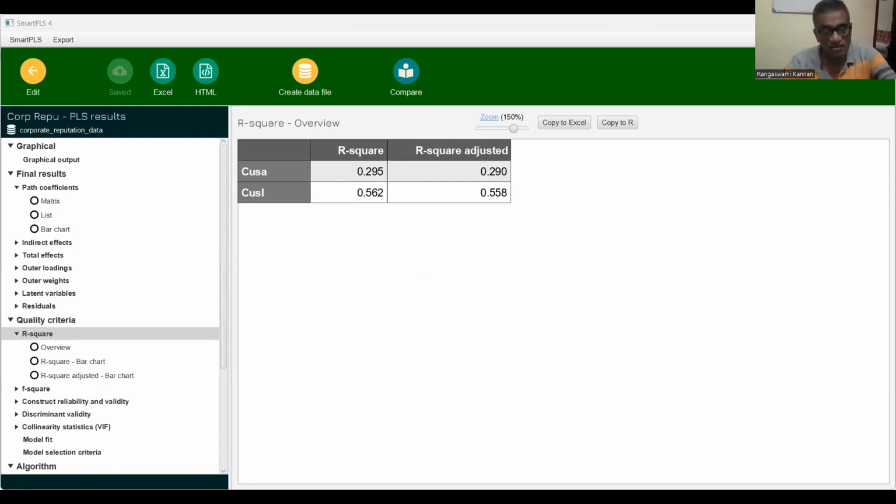Another sheet, R square. Sir, can we revise all the quality criteria with their benchmarking values, the threshold values which are important, so that we will get revised again today? Okay, so that also we can do, not a problem.